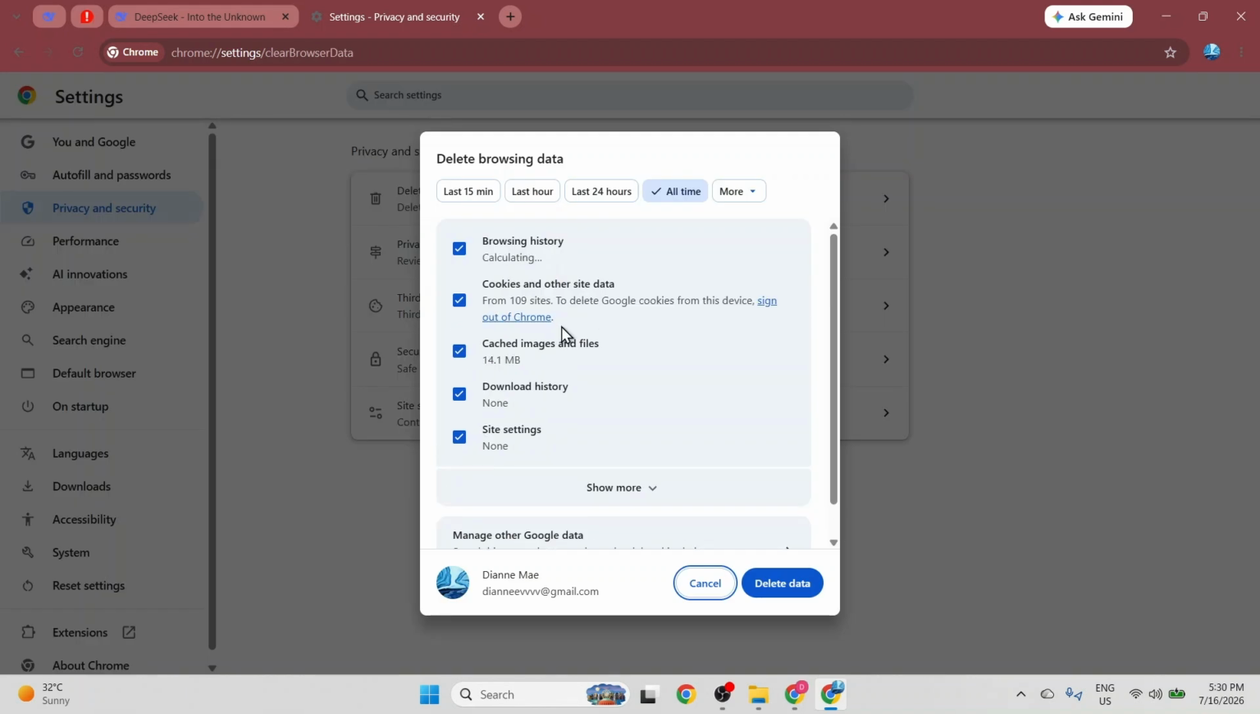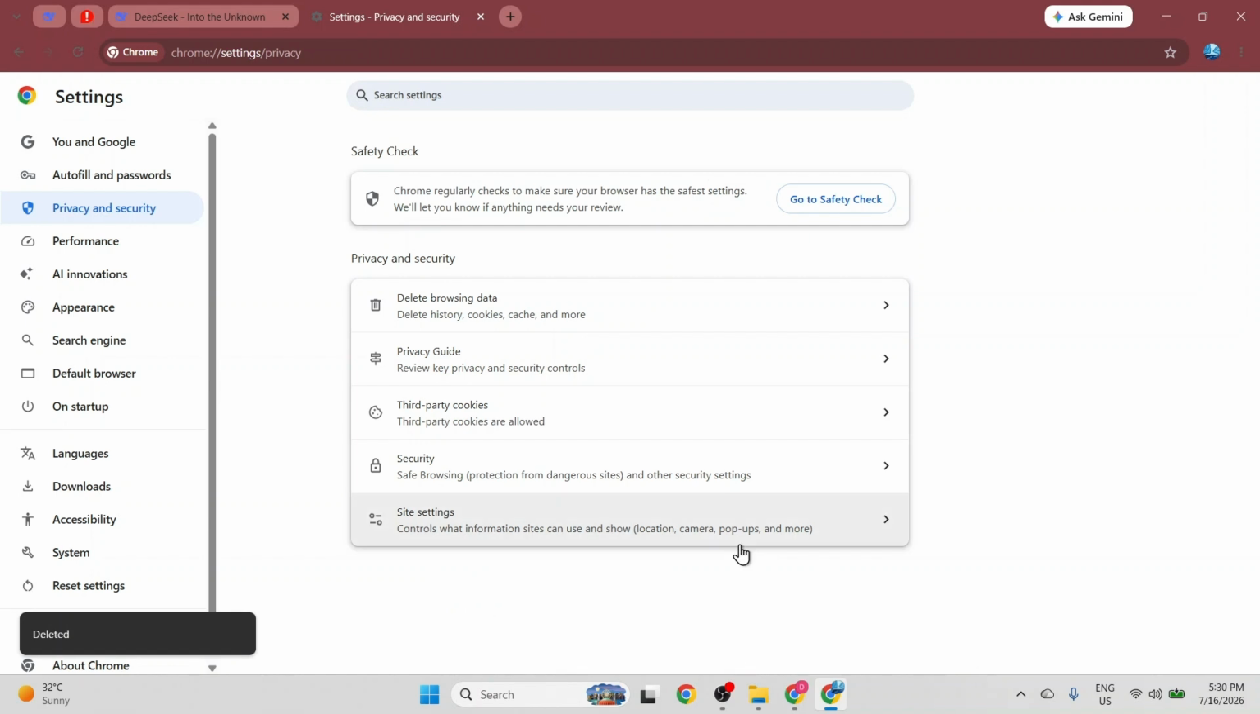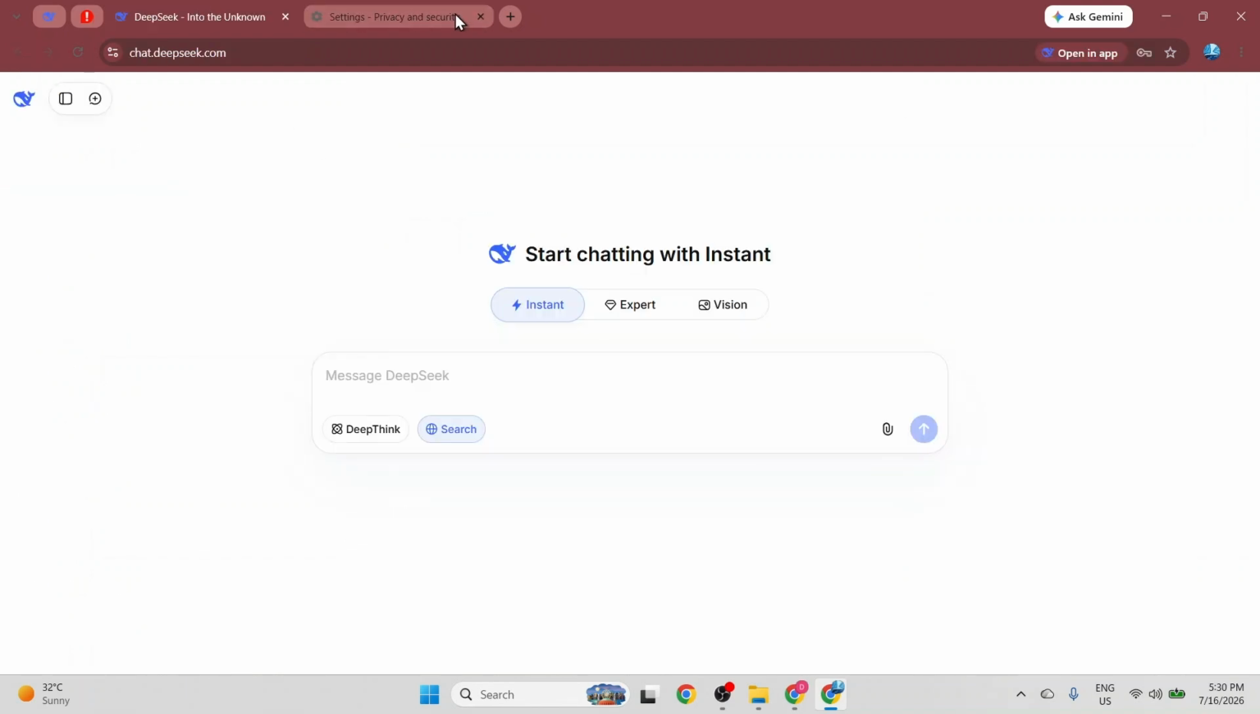A pop-up window appears with options to clear various types of data. I make sure to select the time range as All Time to ensure all corrupted temporary files are removed. Under the list, I ensure Browsing History, Cookies and Other Site Data, and Cached Images and Files are checked, and then I click on the blue Delete Data button at the bottom right. Once the browser finishes clearing the data, I can close the settings page.